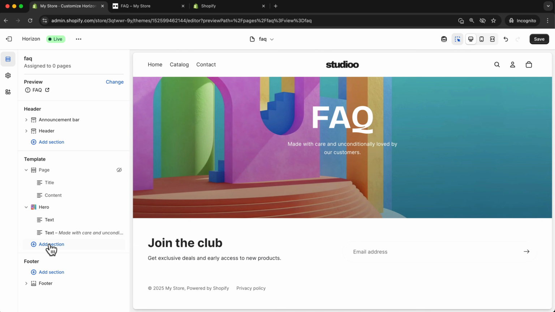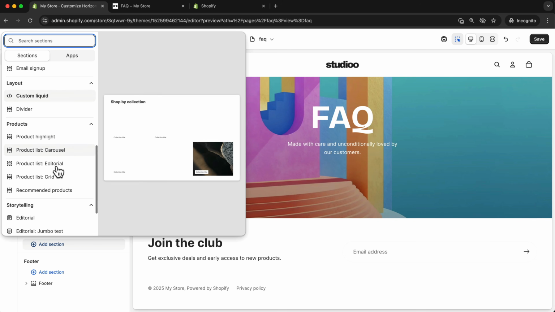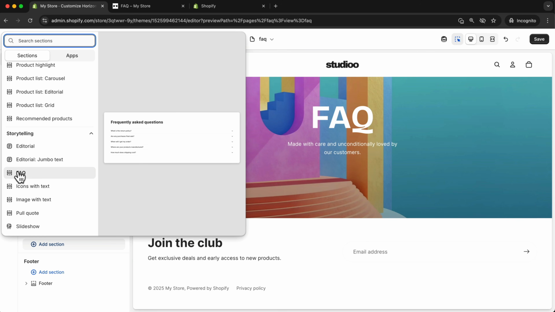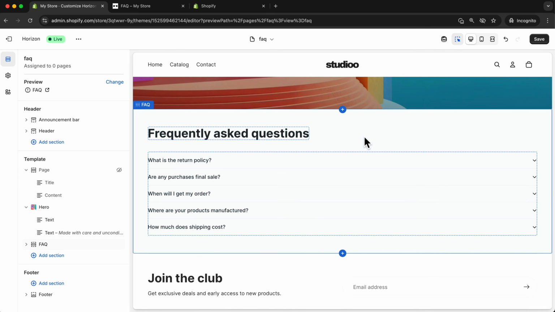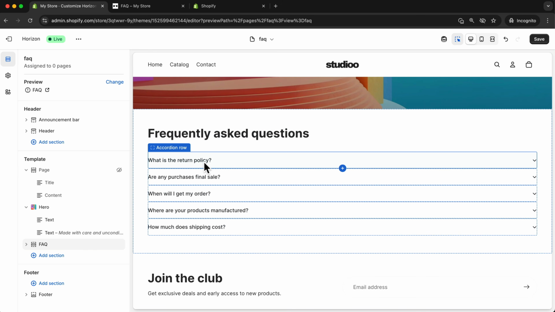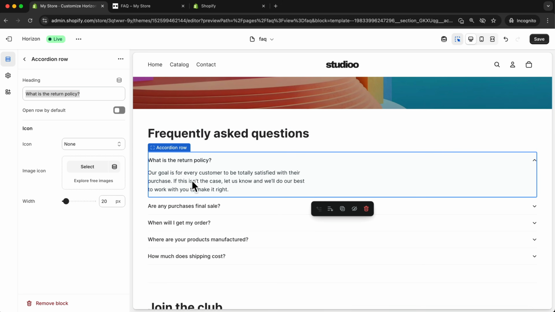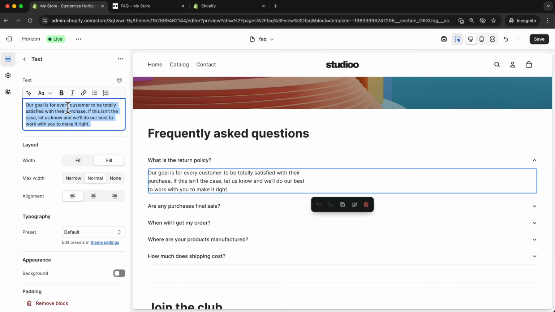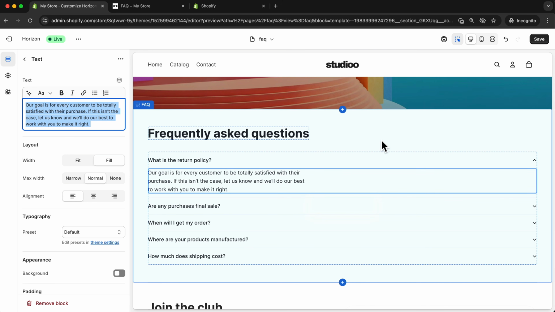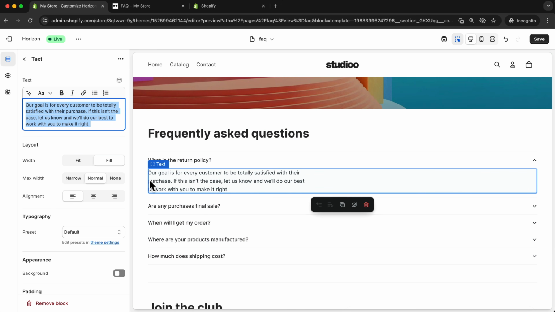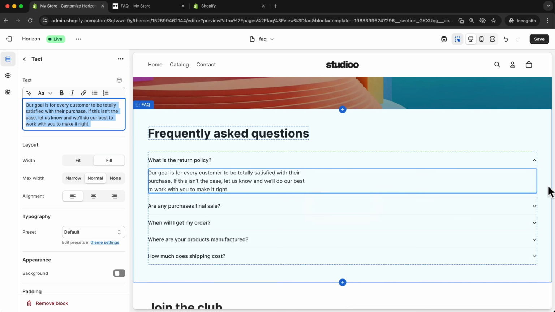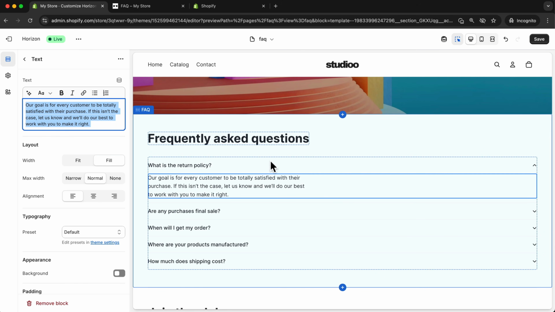We can click on Add Section, and we can actually scroll down to the FAQ and add this in. Then we can click into this specific section and edit the heading as well as the answer. If you click on the drop down, you can click on the text and edit the answer. So there is an issue with this one where I think it doesn't look as nice because the text goes from left to right. I sort of want to contain that in the middle a little bit, so it's a bit easier on the eye.